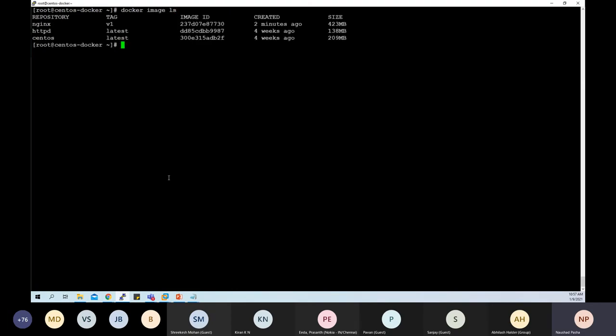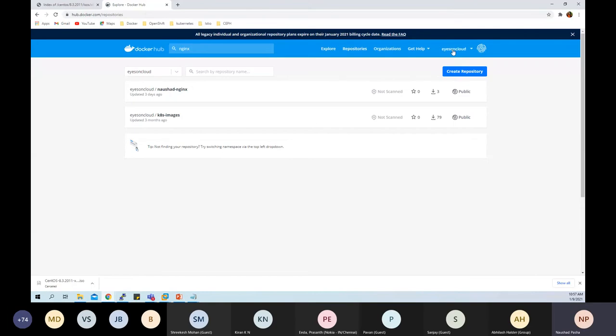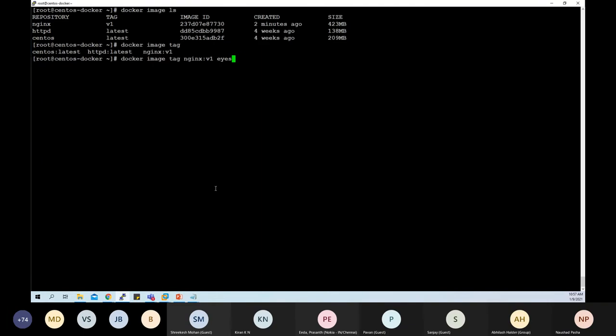The very first thing is, let's take a look at the image that we have, which is nginx:v1. Before you even think of pushing, you must tag an image. Docker image tag. Which image? We need to pick which image we are planning to tag. And then what is your Docker Hub login ID? In my case, it is Izon Cloud. / What is the name that you want to have when you push that image? I'll have the same name.